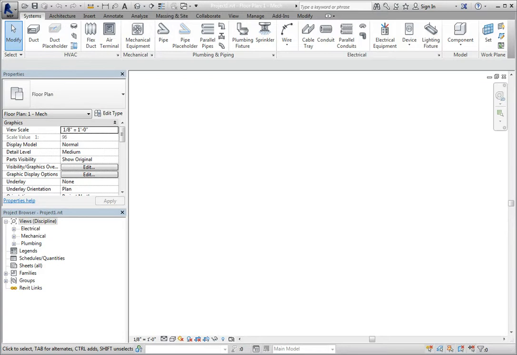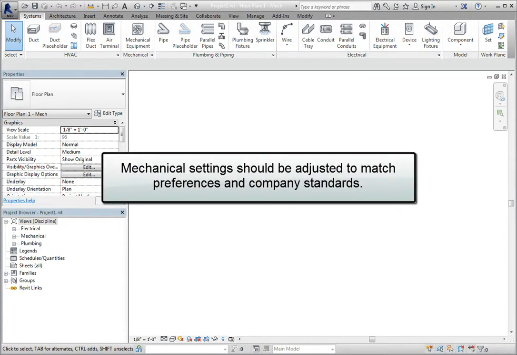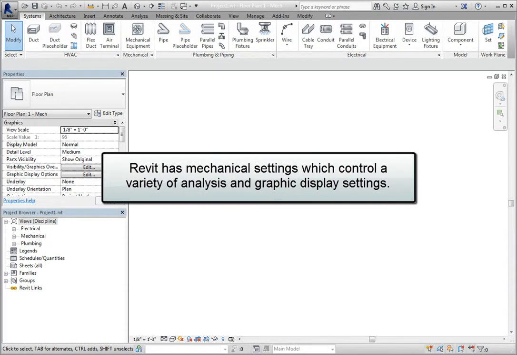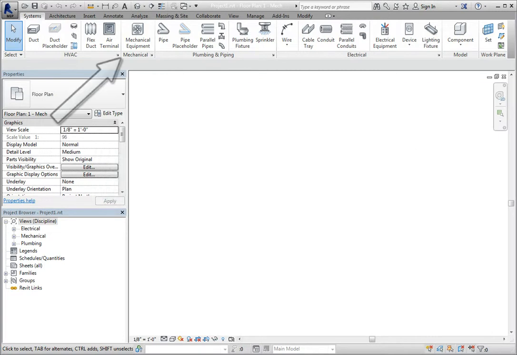Once you begin a project or project template, you want to ensure that the mechanical settings are adjusted to match preferences and company standards. Revit has mechanical settings which control a variety of analysis and graphic display settings. The Duct settings can be accessed in the Mechanical Settings dialog.